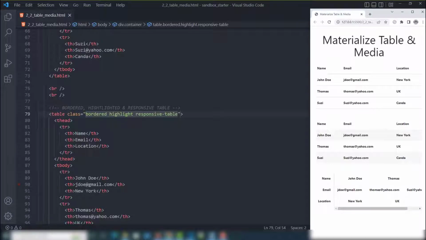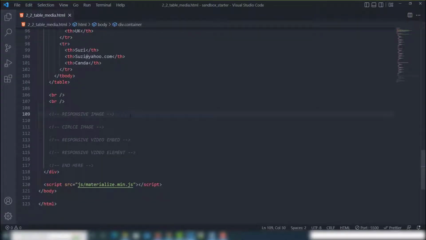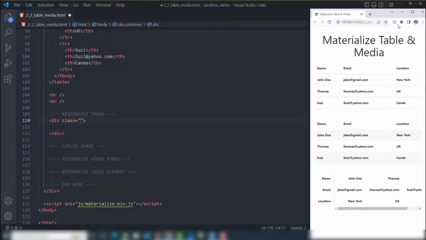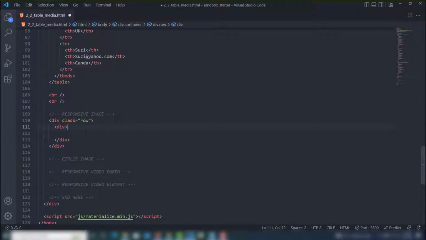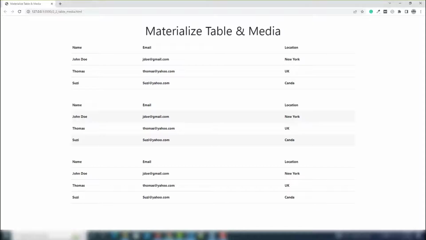Then we're gonna discuss all about images, right? So where is it, so here are the images. So first of all, I will write the div tag, assign the class. Just a minute, I open this one in the large size, and I'm going to use row class col s12, and then I'm going to use image img1 cell. Let's see on the page.